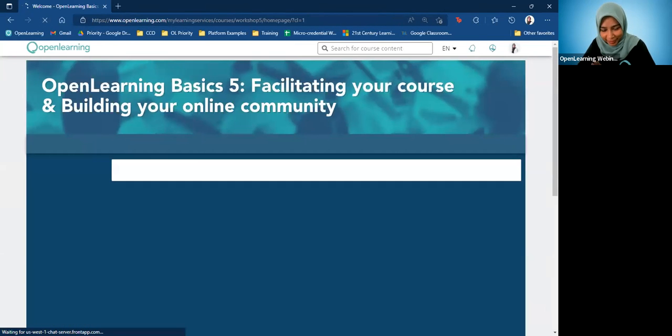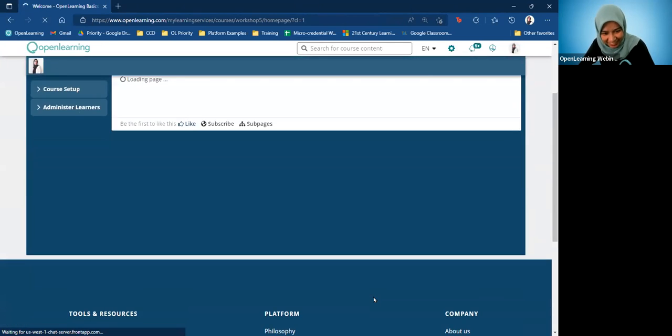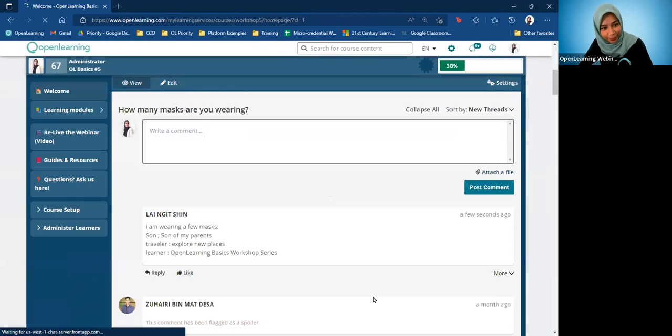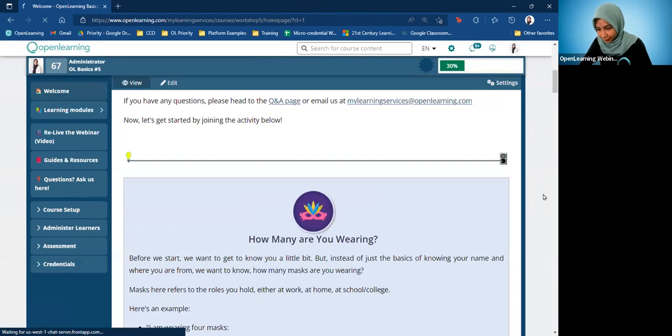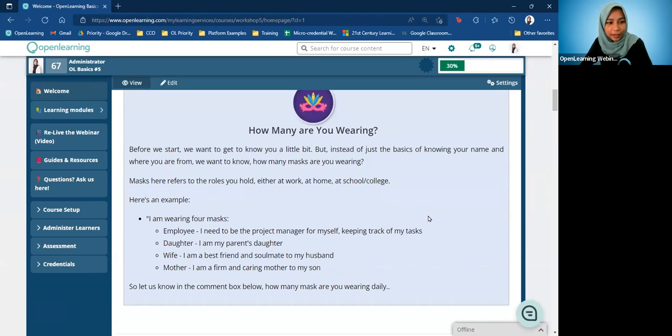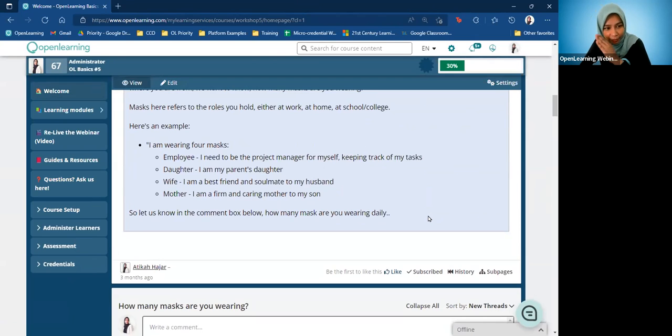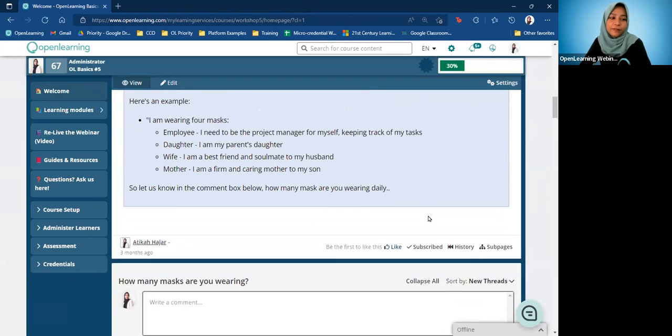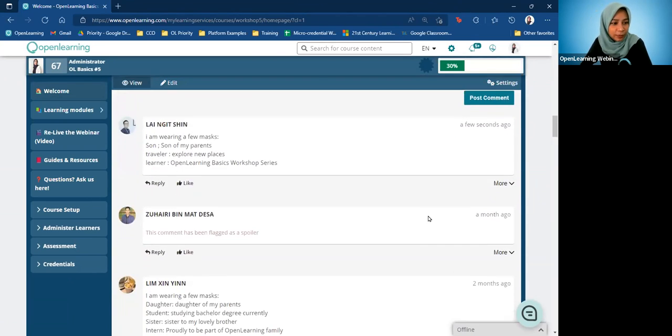Don't think too much, guys. Just take it easy. If you think of how many, just put in how many masks you think you have. Don't worry too much.